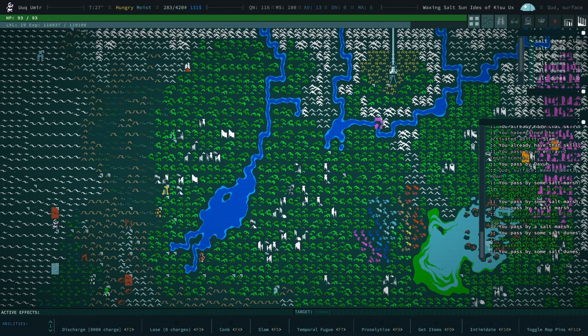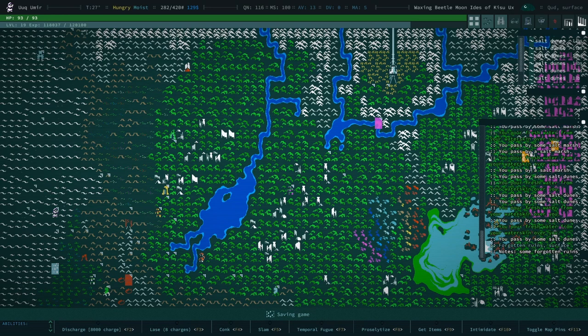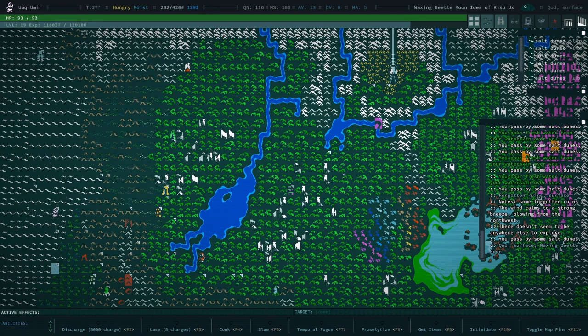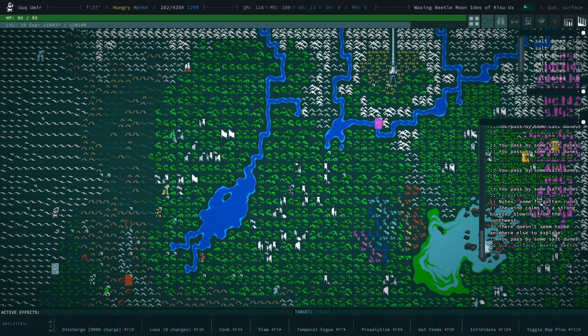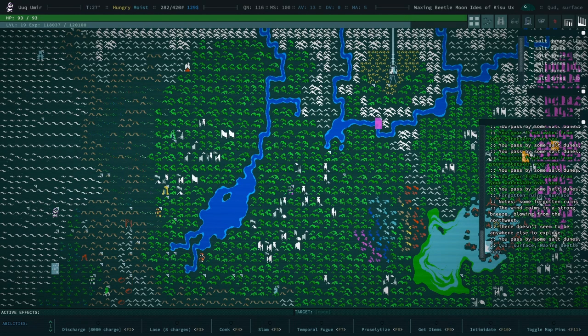I don't know. I was going to go to the Joppa Crack, but I guess the ruins are highlighted. I'm really kind of at a loss. We've already cleaned this place out. Okay, let's go to our map pins and do ruins unvisited on. Did I do unvisited on only? Unvisited on only. There we go. All right, so none. All right, cool.